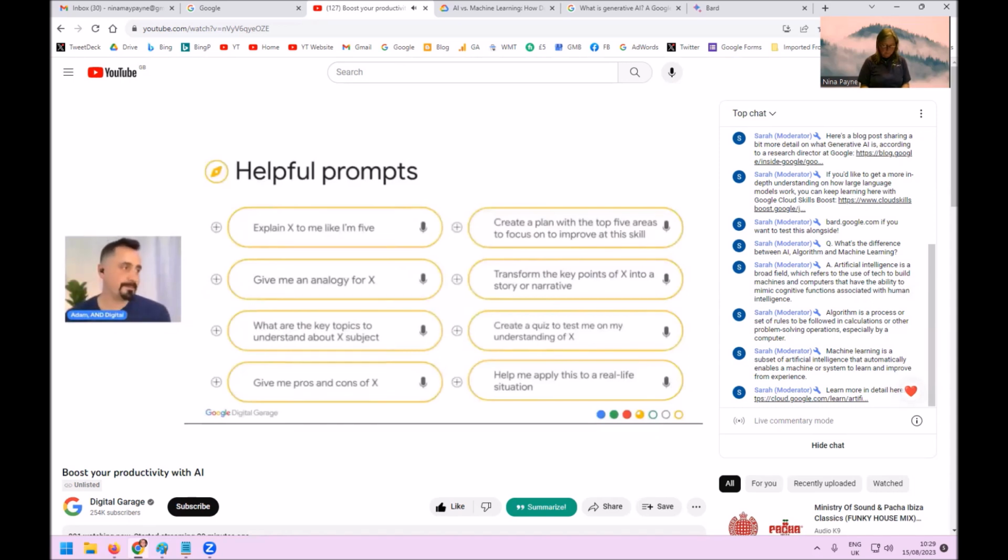I've already shown explain to me like I'm 5. I keep on using that example as much as I possibly can. Another one is just give me an analogy. You can ask for a specific analogy. So give me an analogy referencing Lego and teach me another thing. That's a good way of doing it.